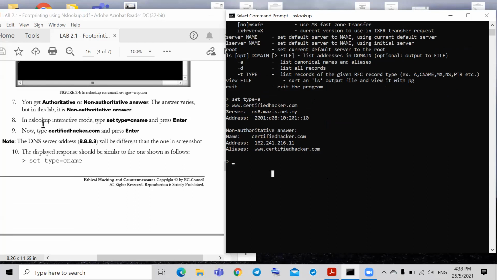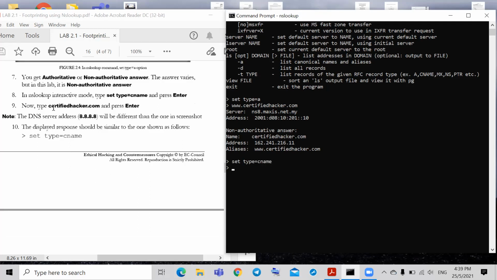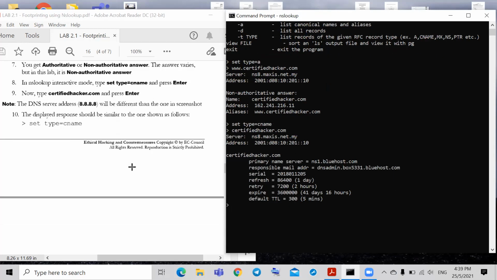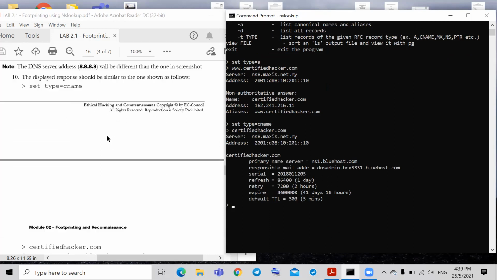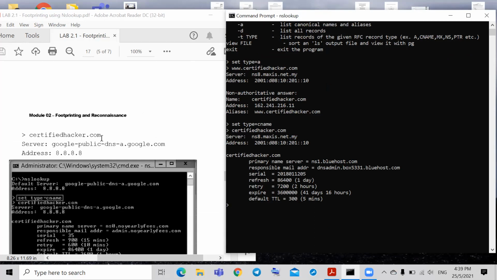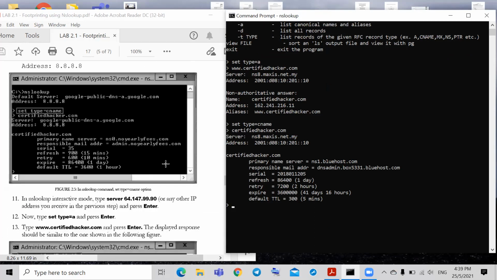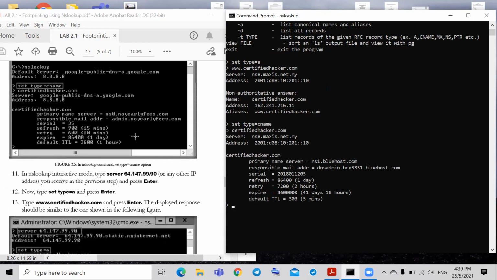Step 8. In nslookup interactive mode, type set type=CNAME and press enter. So we have to type set type=CNAME and then enter. And then I have to type certifiedhacker.com, then enter. The displayed response should be similar to the one shown as follows. So I also get a similar response like shown in figure 2.5.